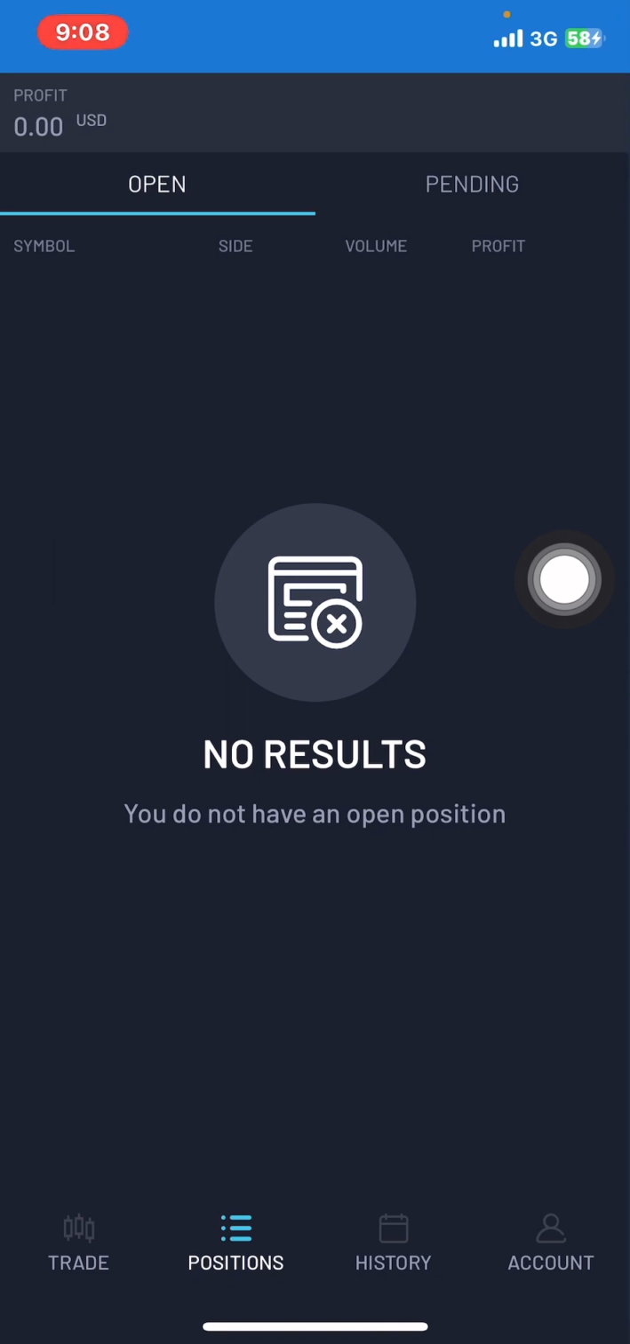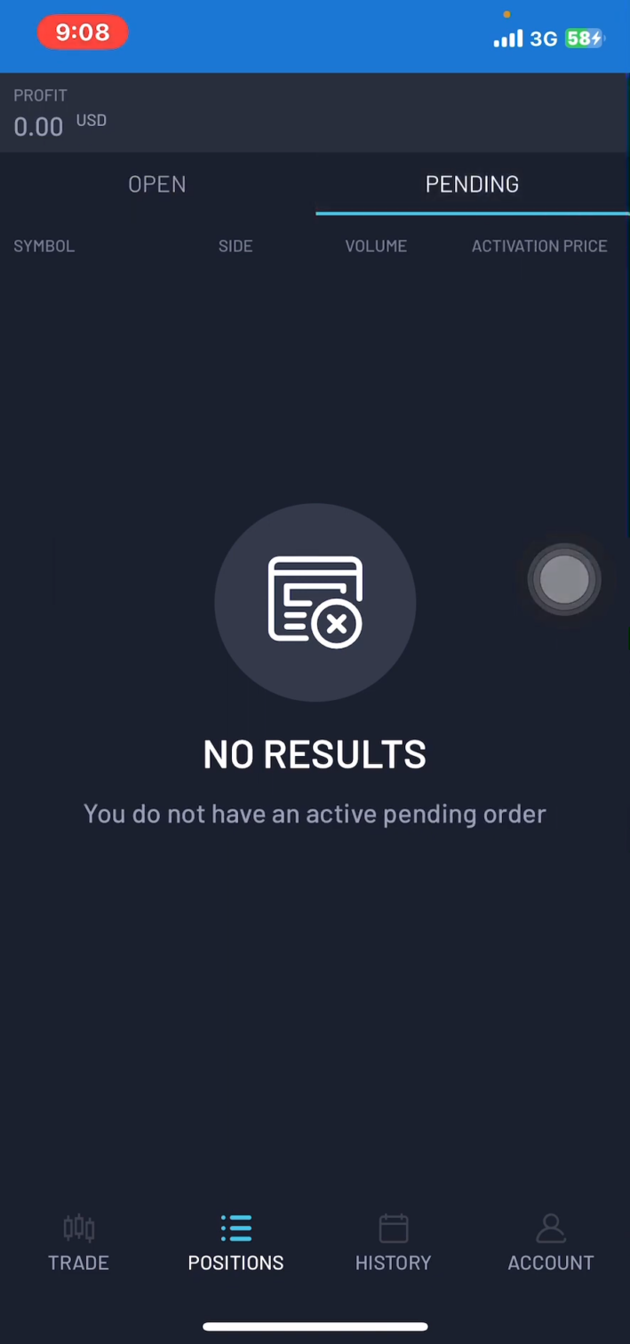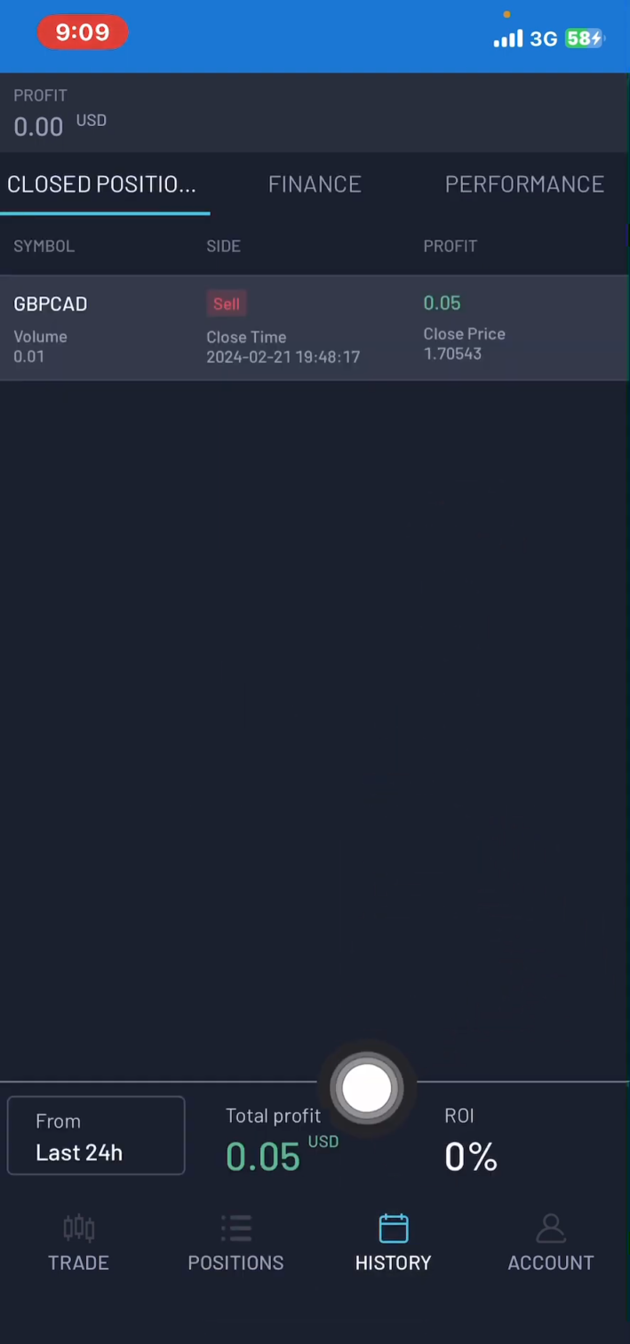When you click on these pending orders, you can see over here any trade that is set, like buy stop, sell stop, buy limit, sell limit. All of them are going to appear over here because they are pending orders. So let's move to history. If you click on this history, you are going to see all trades that you've taken.